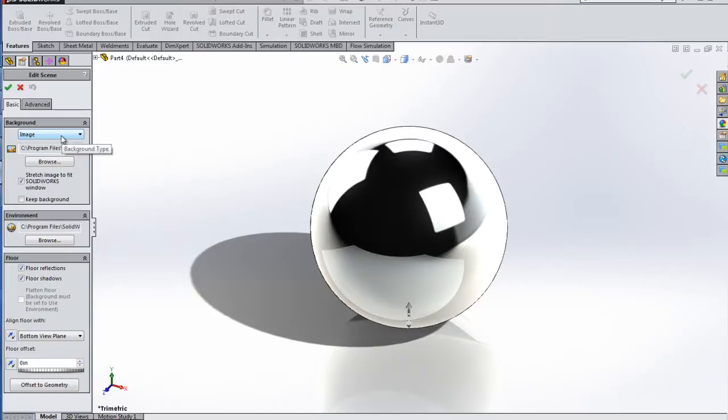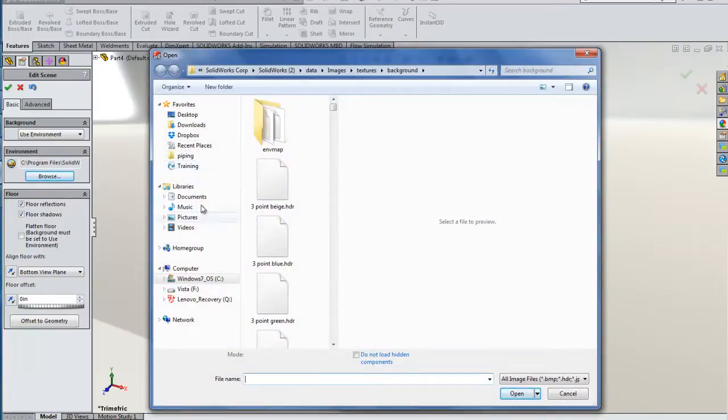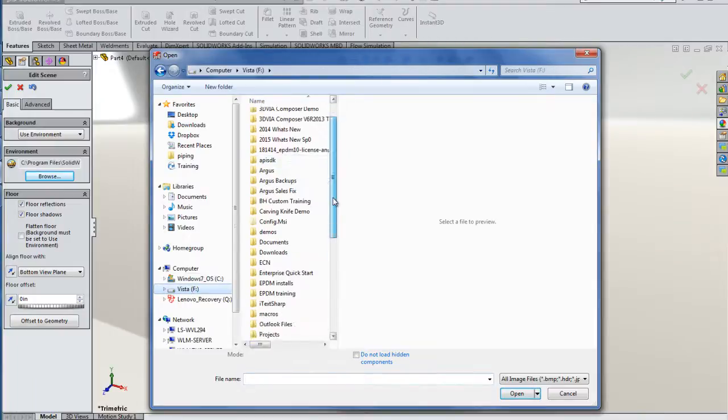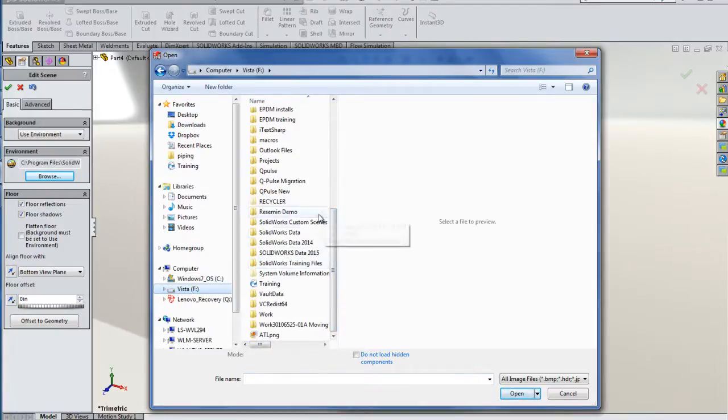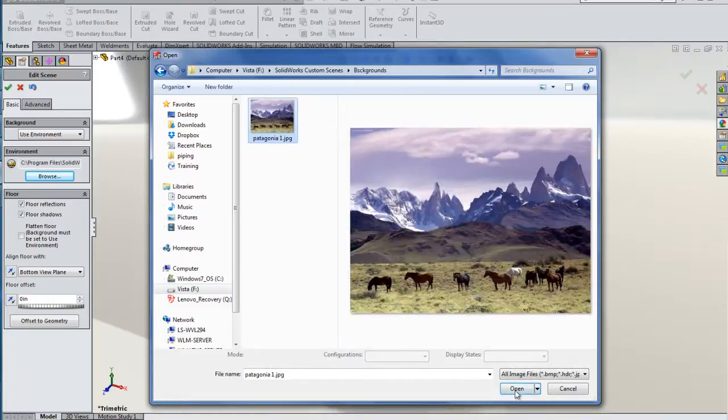The background can be no background, or you can have colors, you can have a gradient background or image, or you can use your environment file as your background. I'm going to use my environment file as my background, so that way my reflections kind of match the background. And for my environment, I'm going to browse to that image file that was on my F drive. In the SolidWorks Custom Scenes background folder, there's my image.